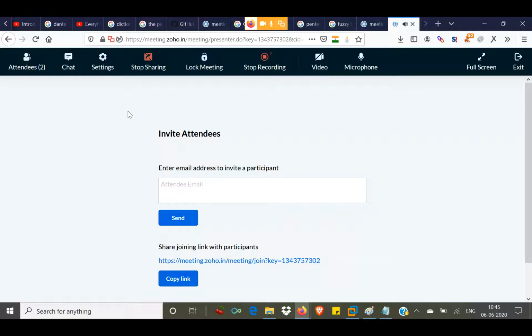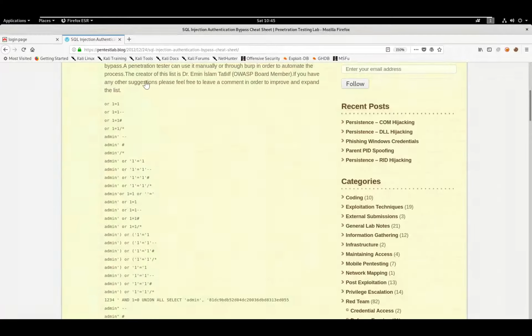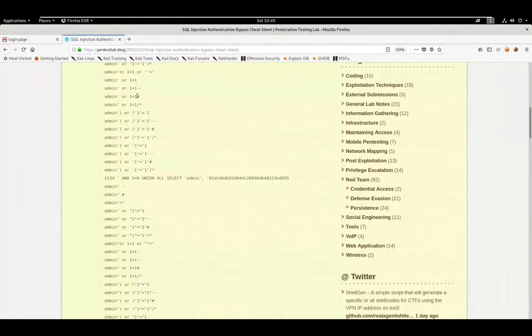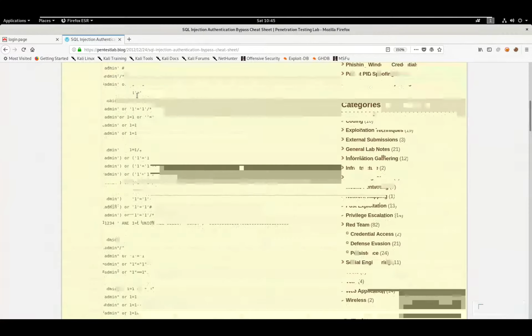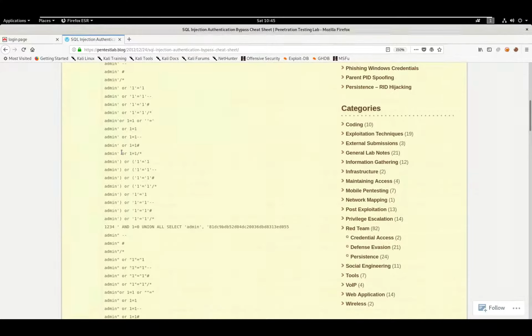Okay. I was looking at the cheat sheet. Yeah, so here you can see this is the cheat sheet. These are those different varieties of payloads that you can try at any login page to try doing an authentication bypass. Okay. I've mentioned the link to this cheat sheet in my notes as well.